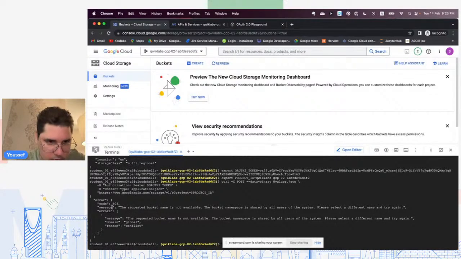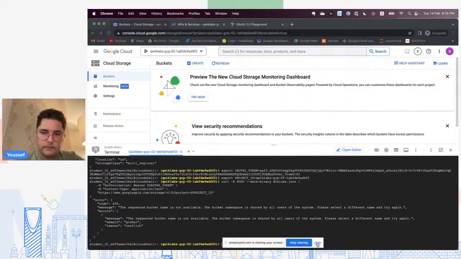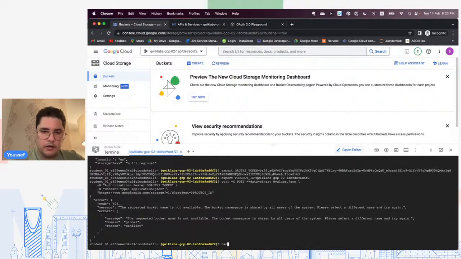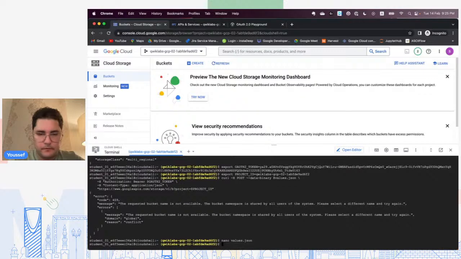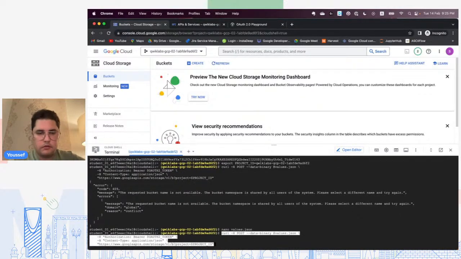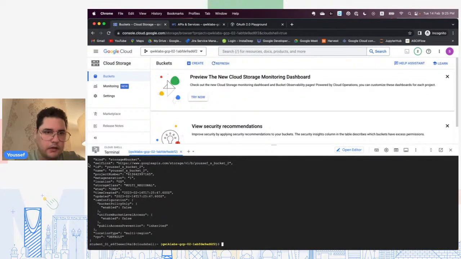So we got an error. It's code 409: the requested bucket name is not available. So this name is not available. Let's modify it again. Nano values.json. Let's say Youssef's bucket 2. Then we save, and let me run the same command. And here it created the bucket. The name is Youssef's bucket 2, project number, etc. So this is the response we got from the API.